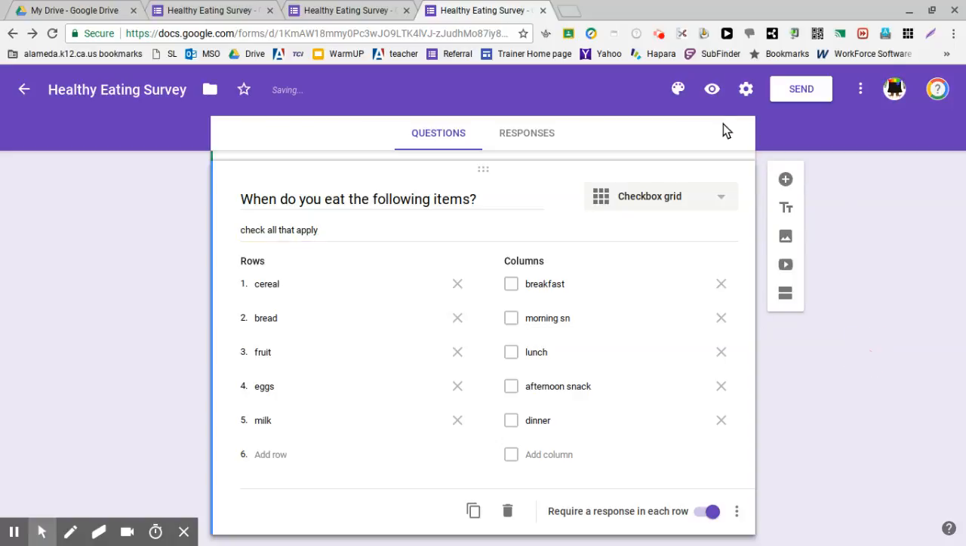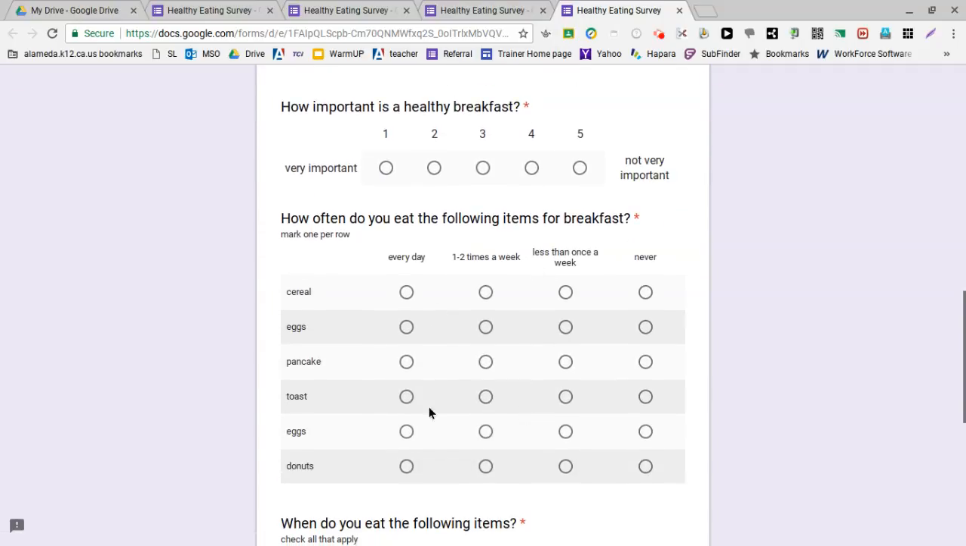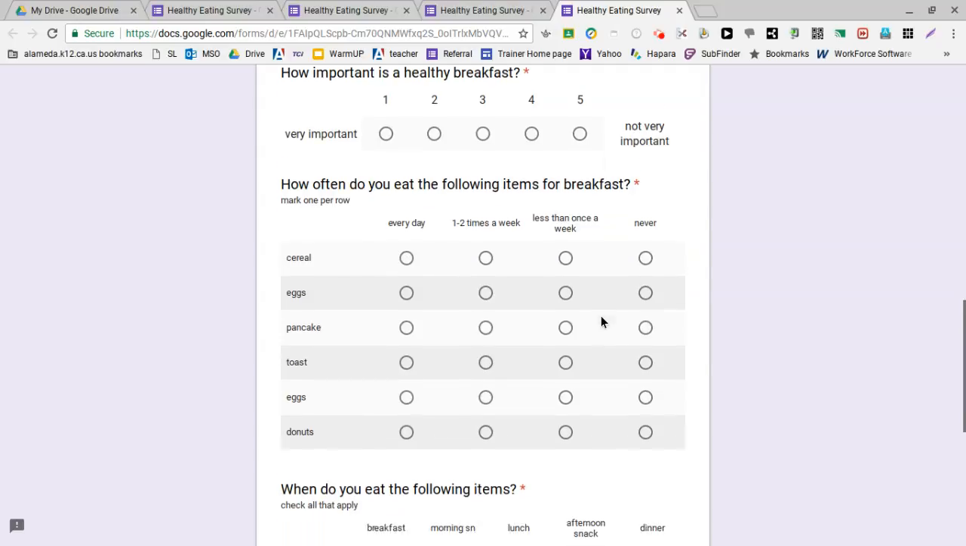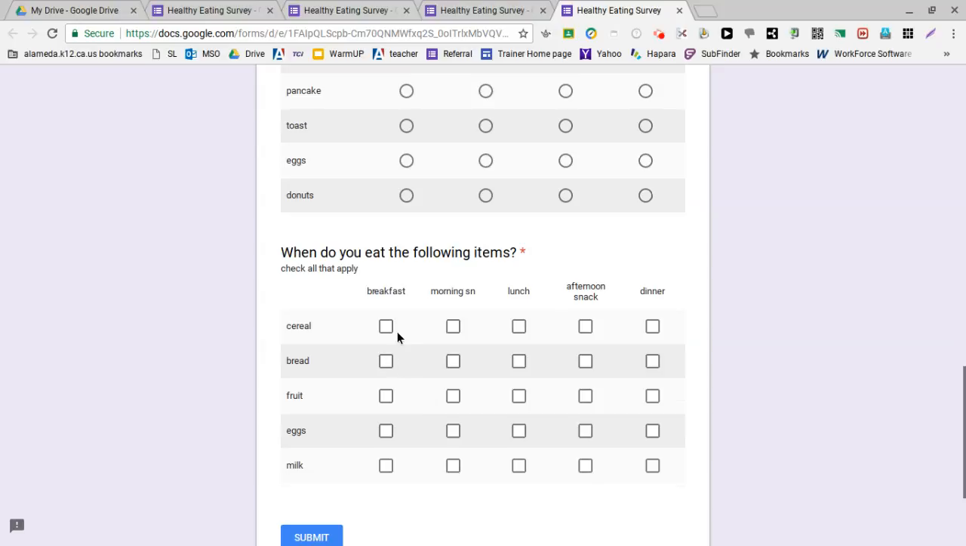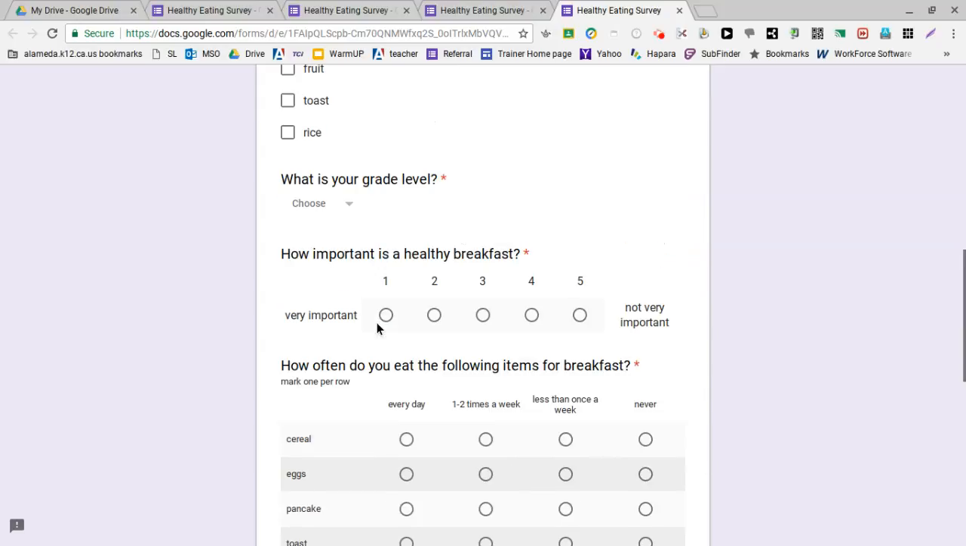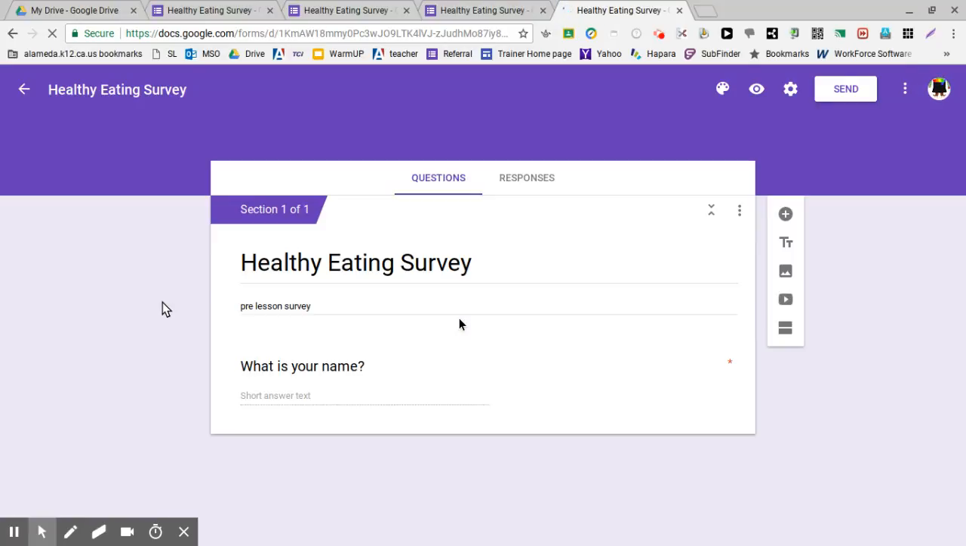And so we'll just sneak over into preview mode just to show you what that looks like. Scroll down. And here's our multiple choice grid with circles. That's how we know it's only 1 per row. Our checkbox would allow us, we could check cereal for all 5 meals a day, and we could leave eggs totally blank or something. So checkboxes allow you to have more than one answer in a given row.